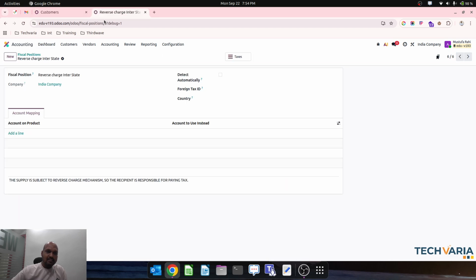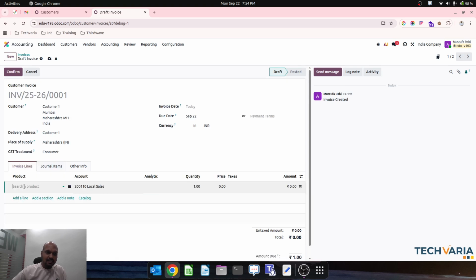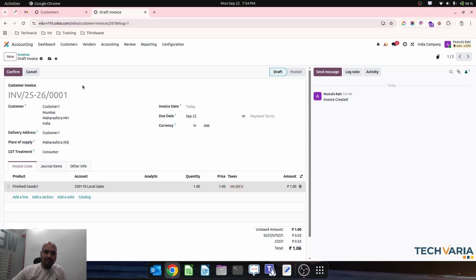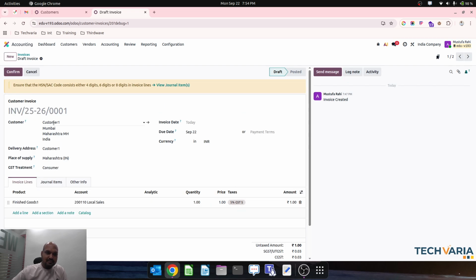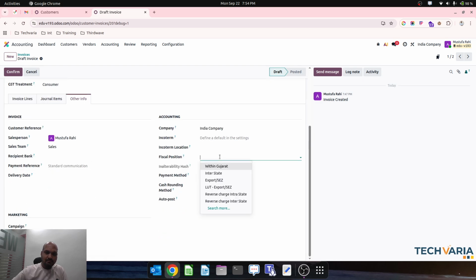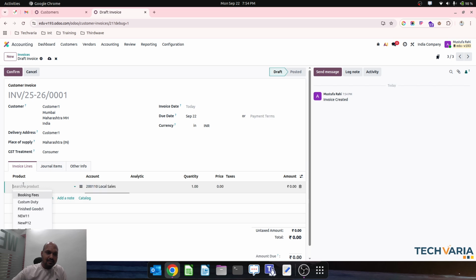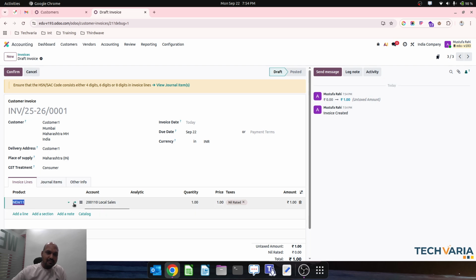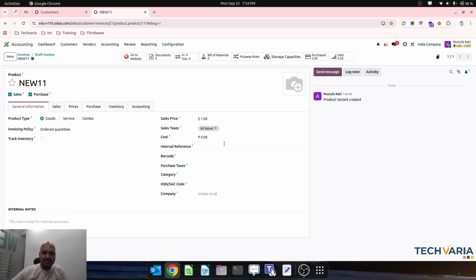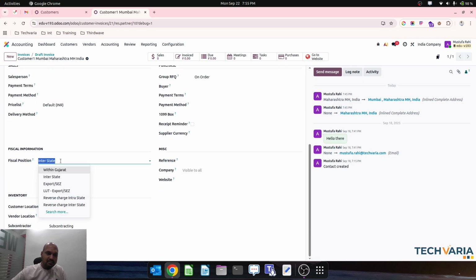Okay. So now let's create an example of customer invoices, where I have created one invoice for customer one and I am adding one product. It will be taking 5% as the standard tax. And then over here, let's see the fiscal position. If I am creating a new invoice in the name of customer one and then add any new product. Okay, so this new one has nil rated sales tax levied over here as part of the standard one, and on customer one the fiscal position is interstate.